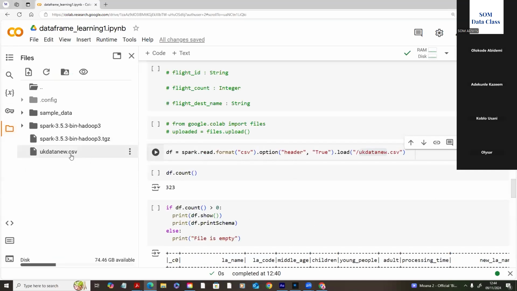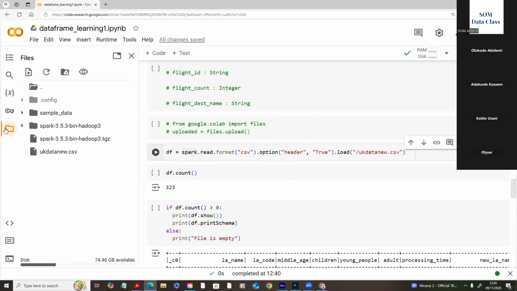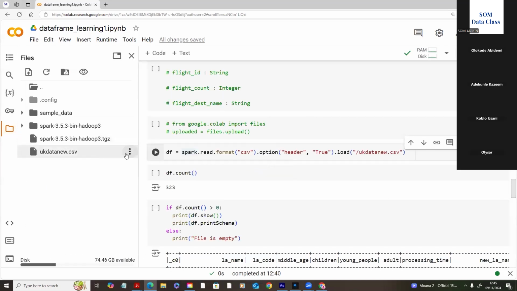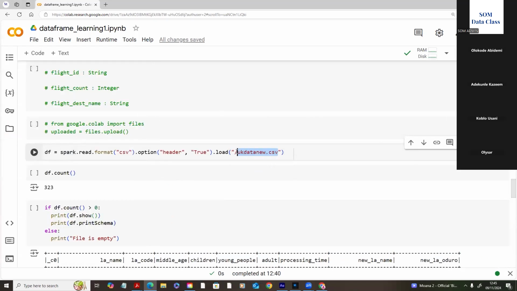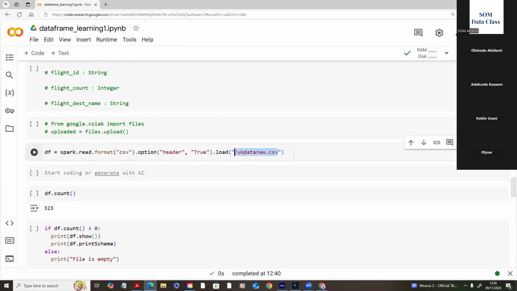this is the file now. This is our UK data new CSV. I've uploaded it into this environment. So we're going to load it now. I've added it here, so it's easier for us to load. If I want to load it, I can copy the path and paste it here. Can you see?